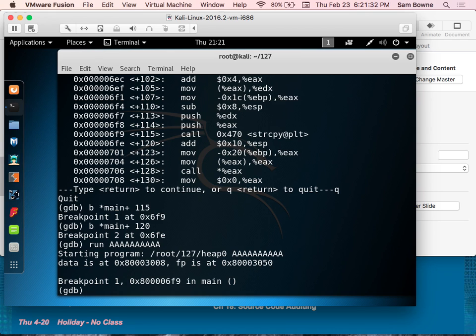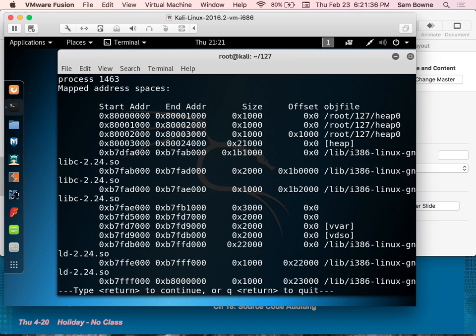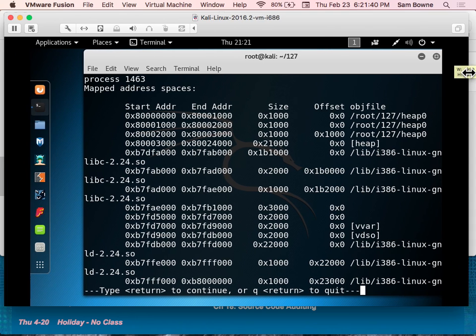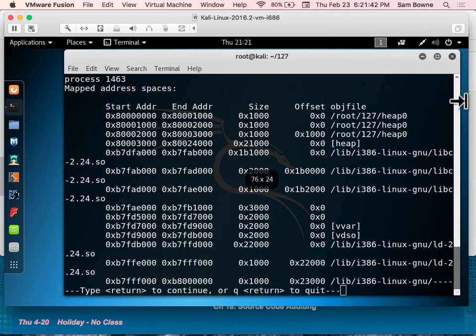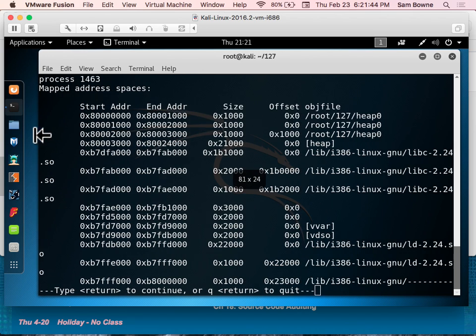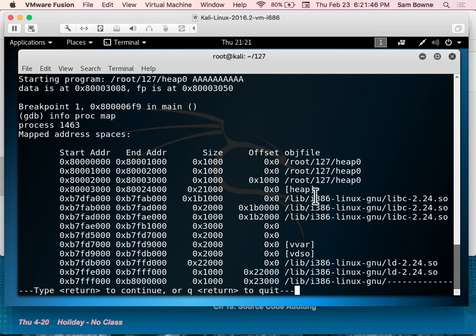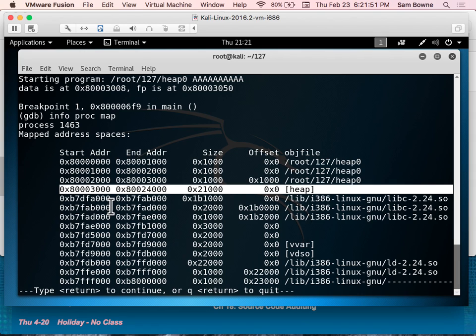Now I can do info proc map, and it will show me the structure of memory for this process, and it's a little prettier if I make my window bigger. Let's see if I have to. All right, there we are. So here's the heap. That's all I was looking for. The heap is from there, from 0x8003000, that's the start address, up to 0x8024000. Okay, so let's look at the heap.